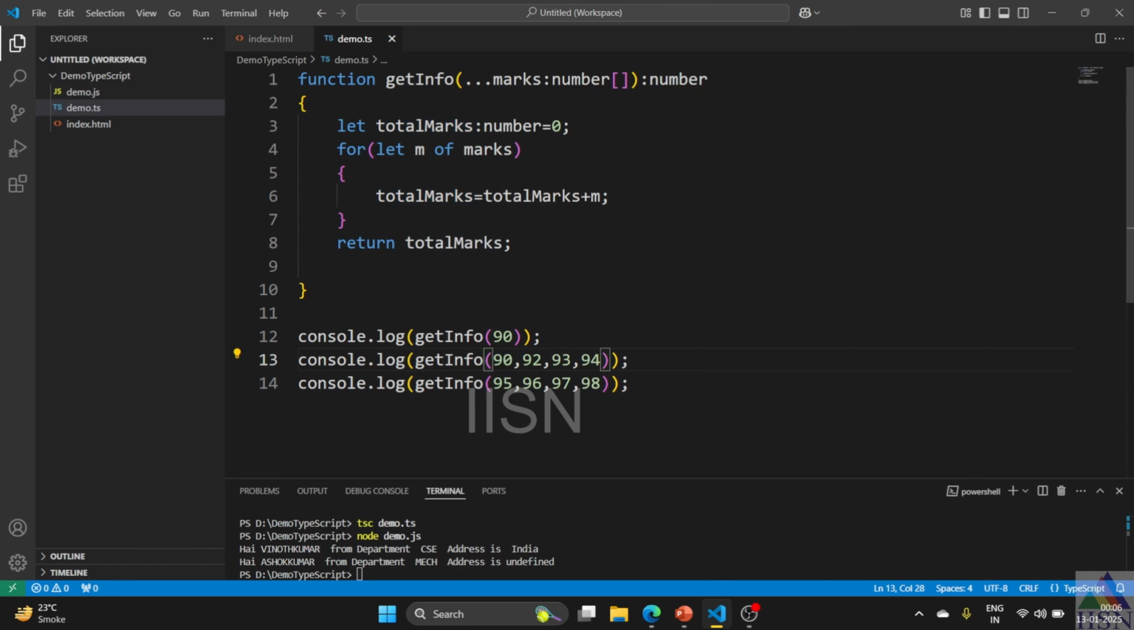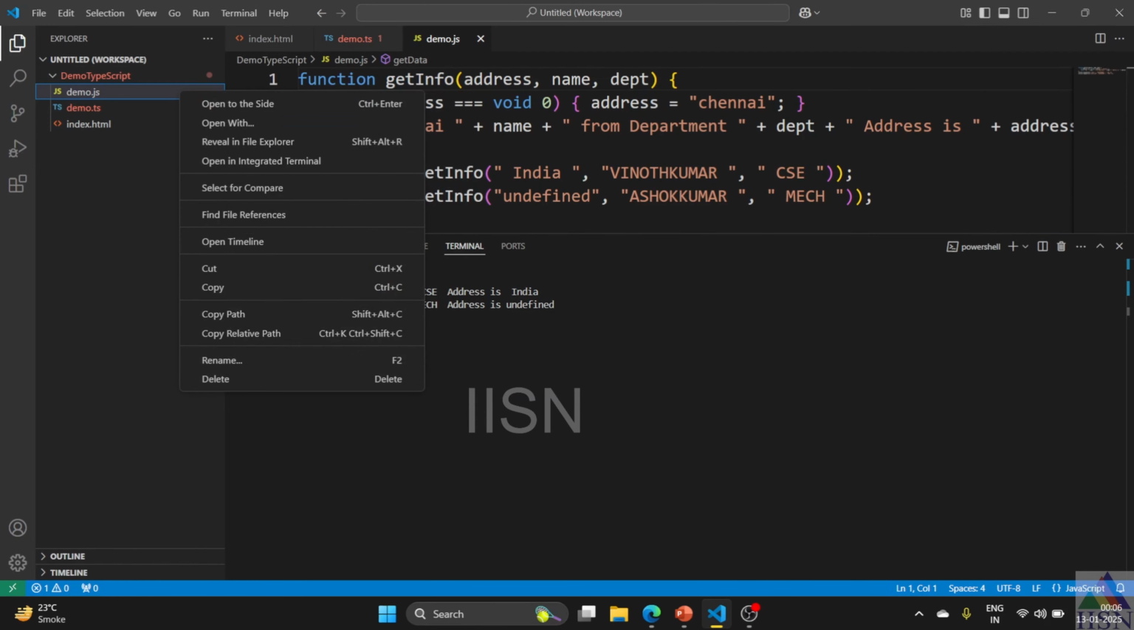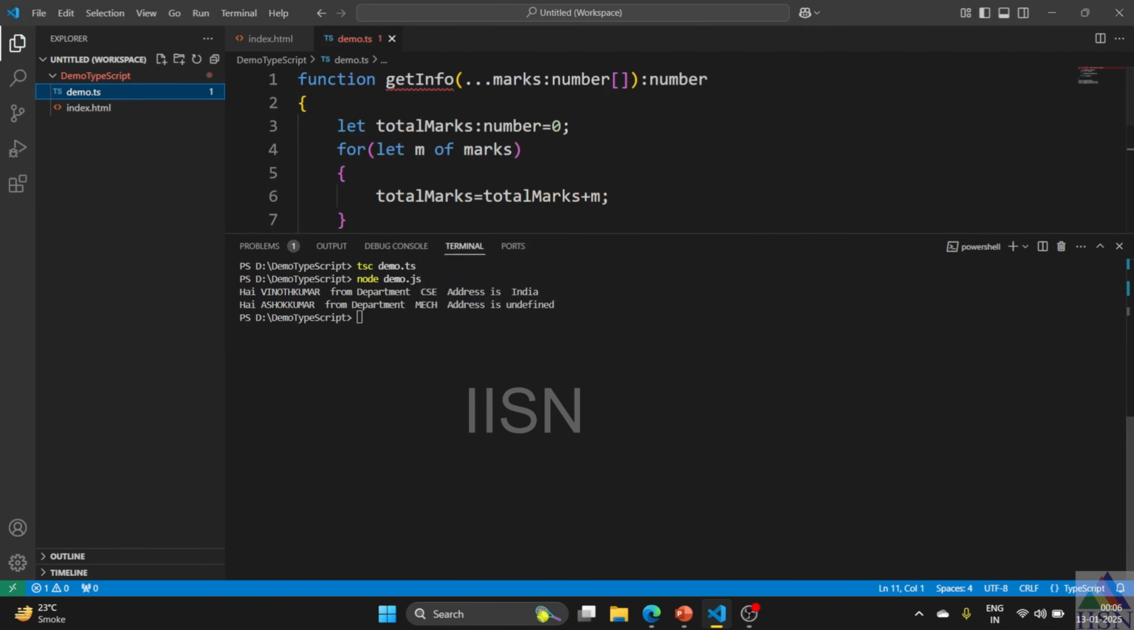Likewise, it is going to pass the next values 93 and 94 to m. Subsequently it adds all the values and stores the result in the total marks variable. So this is the way we write rest parameters. Now I hope you understand this coding flow. Now I am going to run this program. Before that, I am deleting this JavaScript file.